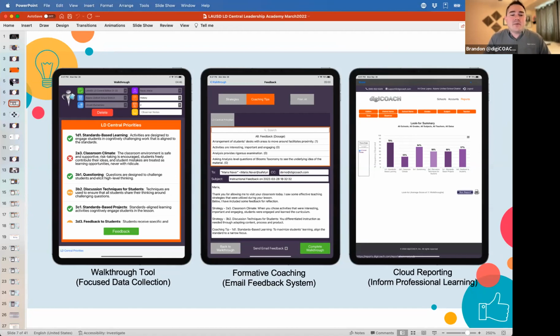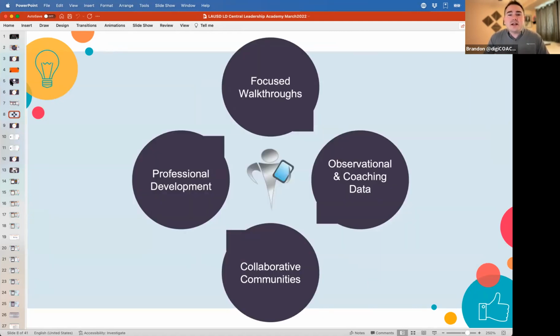All of the data you collect from the walkthrough tool and the usage of those strategies and coaching tips, digicoach keeps track of that information, and so you have it made available to you in the cloud reports. You're able to go back to your computer and see exactly what's going on. Now, the walkthrough process with digicoach kind of looks like this. You'll be going into classrooms and doing what we call focus walkthroughs, looking for specific high-yield practices aligned with the teaching and learning framework, some of which Ms. Byes just shared there. So you're in classrooms, you're looking for those practices, you're collecting some observational data, you're providing your teachers with that coaching support and gaining access to that coaching data as well.